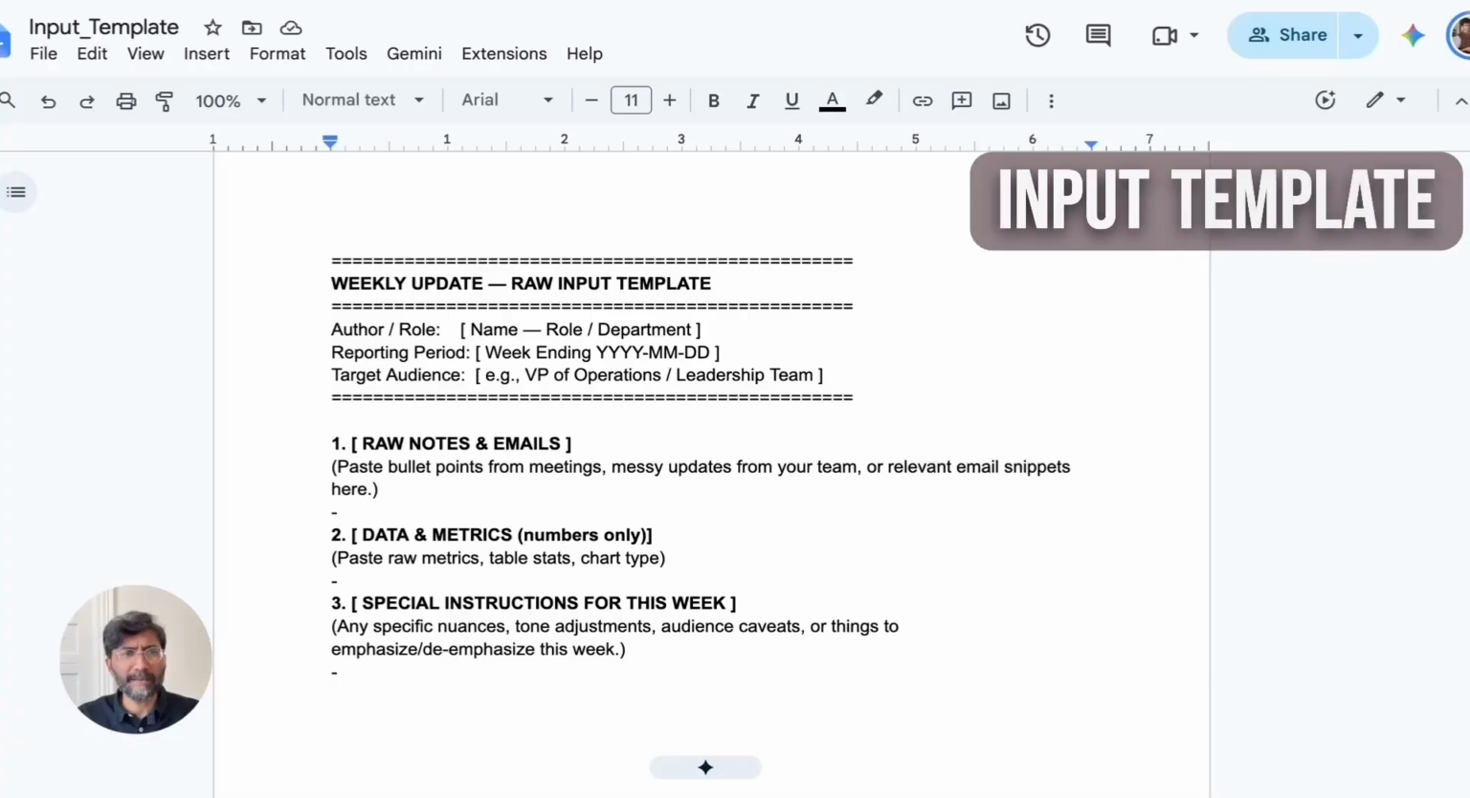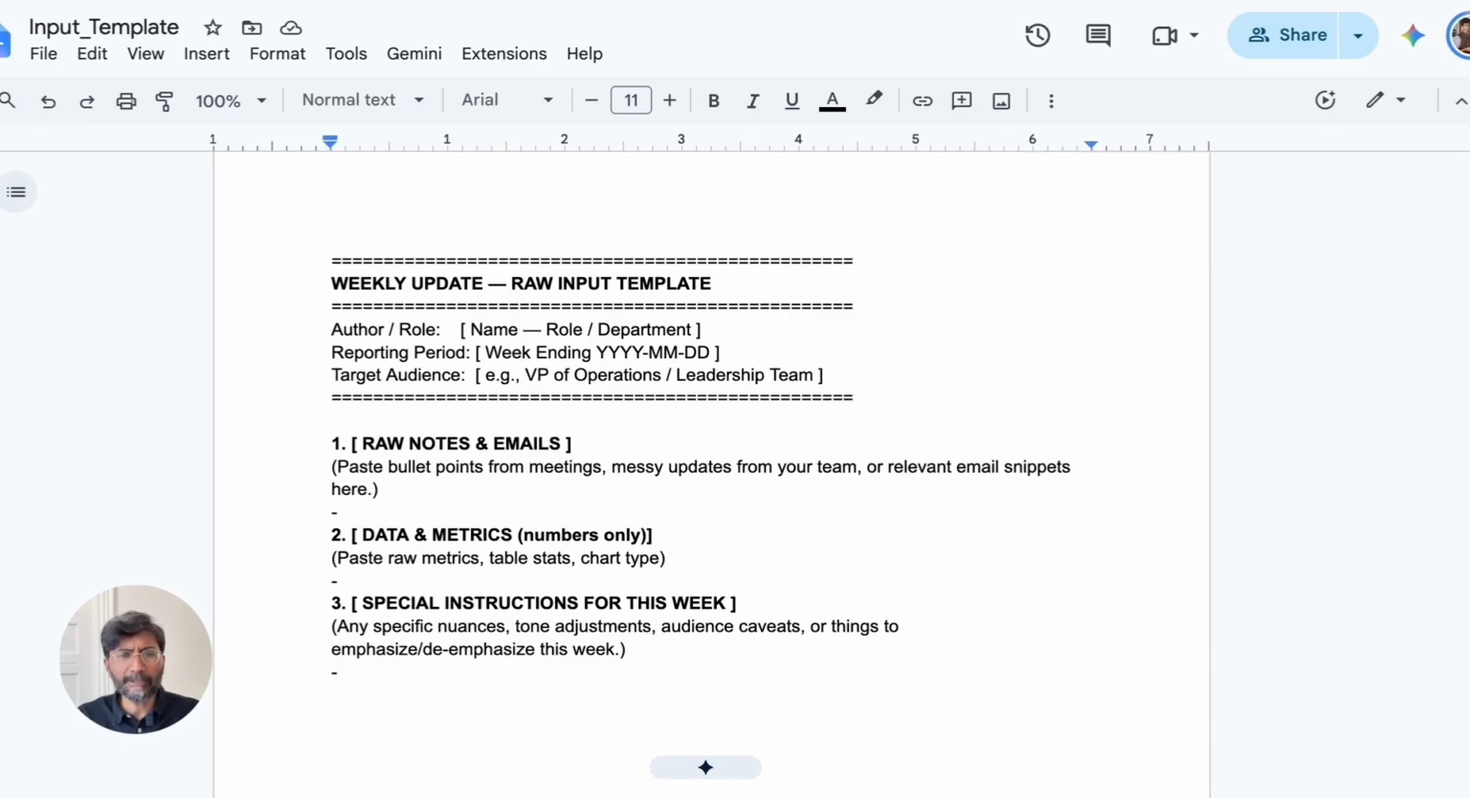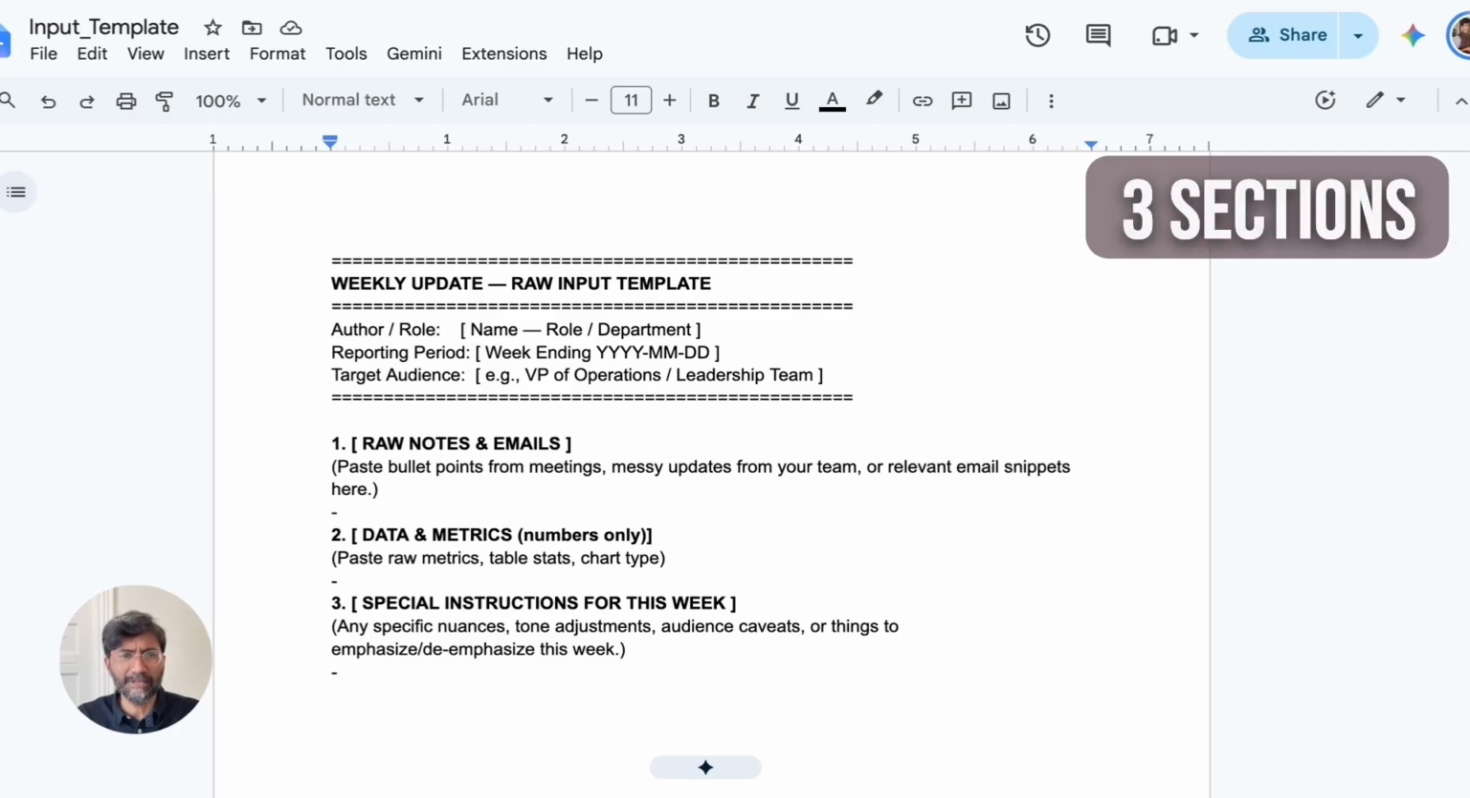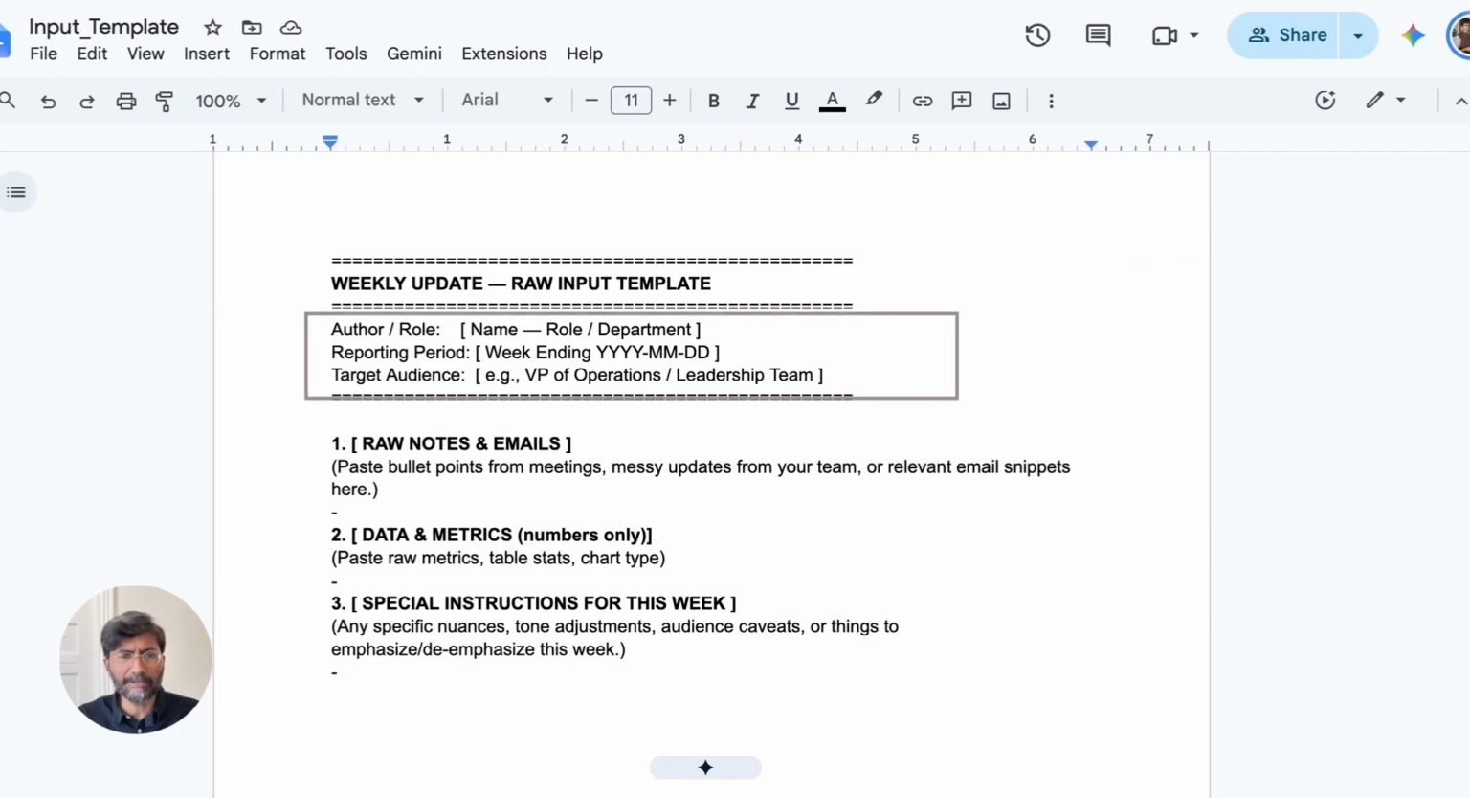So here's the input template. I have created it using Google Docs, but you could use Word or any other text editor, including Notepad, for example. Now I've given it some thought, the structure, and I've decided that this input file will have three sections. I've also got some metadata out here, like for example, I'll put my name, the period for which I'm reporting, who my audience is, that's my leadership.